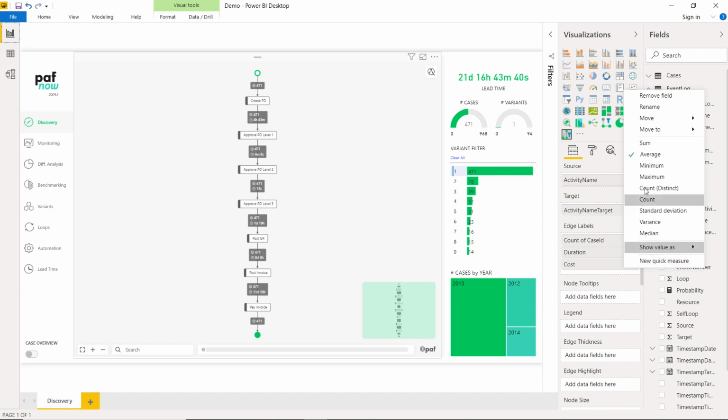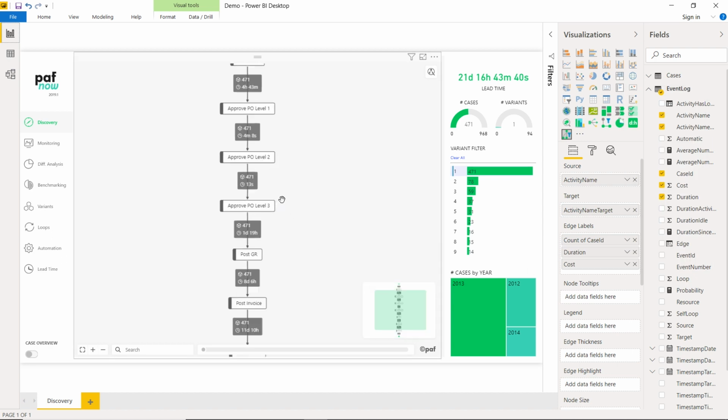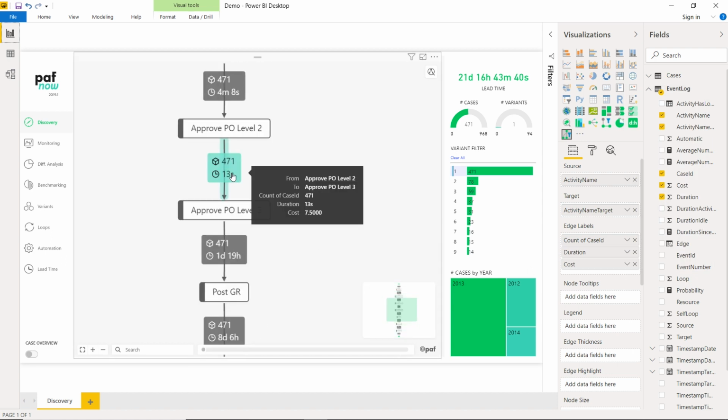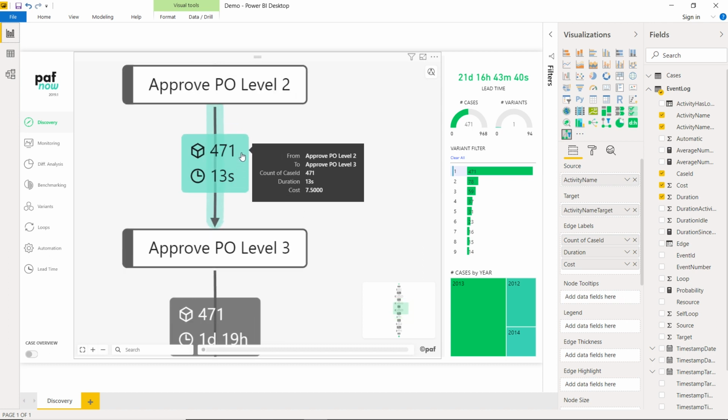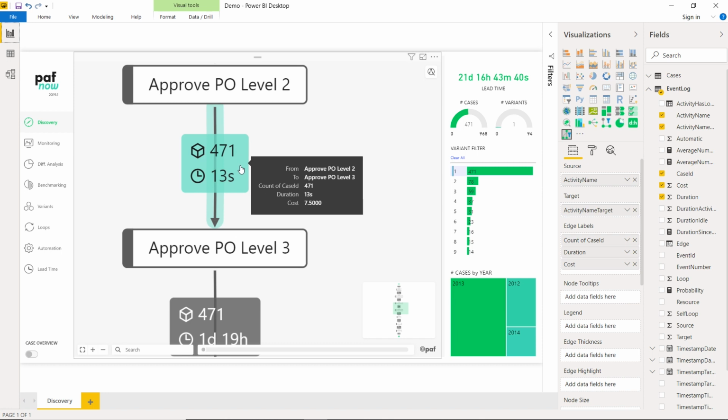This cost could be the min, max, average, or any of these aggregations specified. Now, when you hover over the edge, a tooltip with all three edge label attributes gets displayed. On the other hand, the edge label still shows the first two attributes.